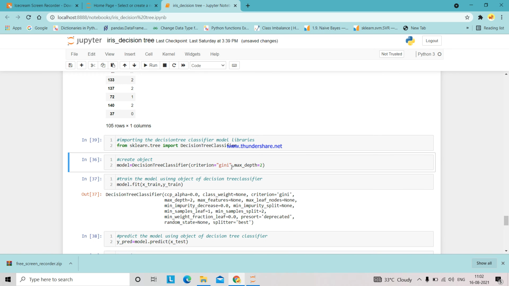Here gini is the Gini index. To know the purity and impurity, we are using the Gini index. Here max_depth equals 2. Okay. Next, I'm fitting the decision tree classifier model. For that, I'm using model.fit of x_train, y_train.